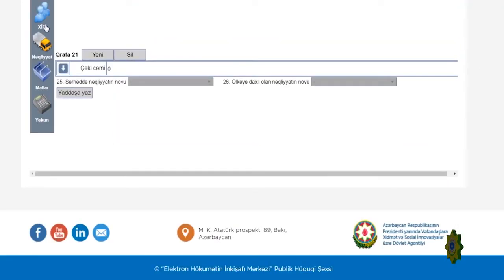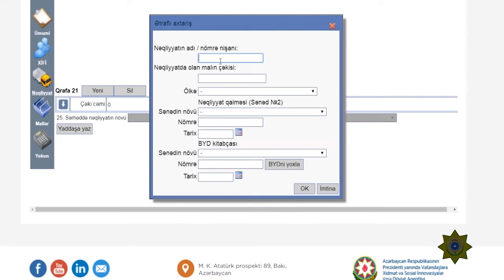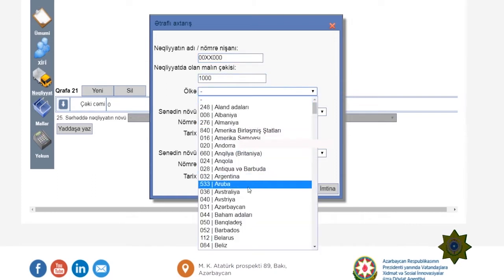Transport section. Box 21. With the view of inserting the identification data of the transport vehicles crossing the border, the New button is to be clicked and appropriate boxes are to be filled in the opened window. The name, registration number, as well as the weight of the goods on board the transport vehicles are inserted.